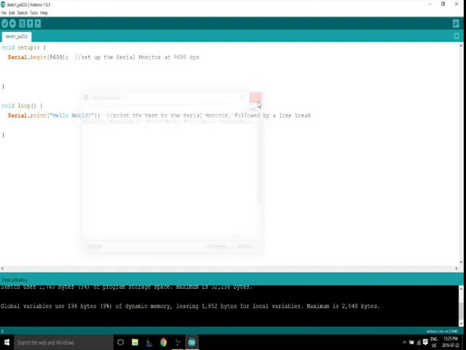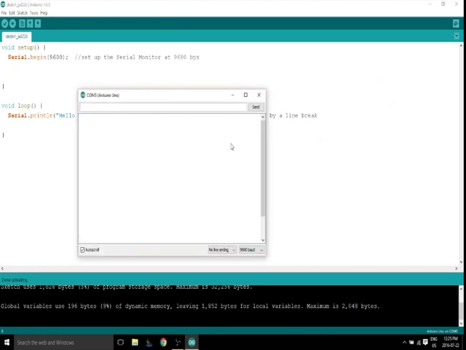So instead, in a scenario like this where I want to be able to read it a little bit easier, I put in that ln, which is the println, exactly the print command followed by a line break. And there you go, it's back on separate lines.